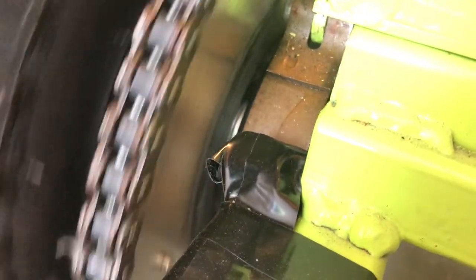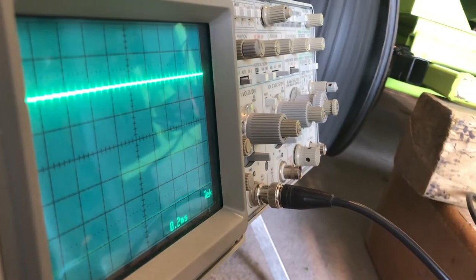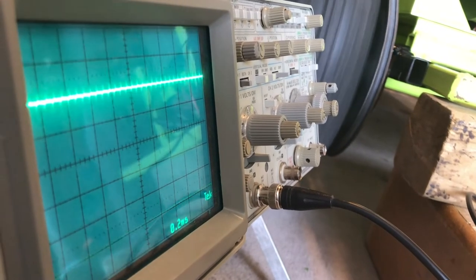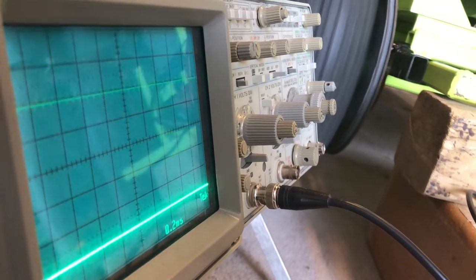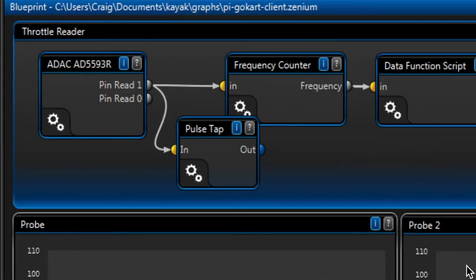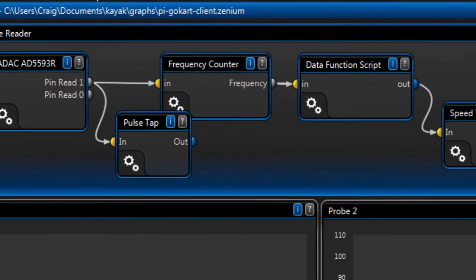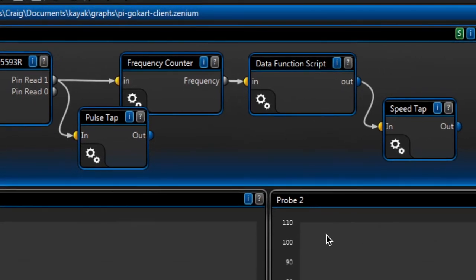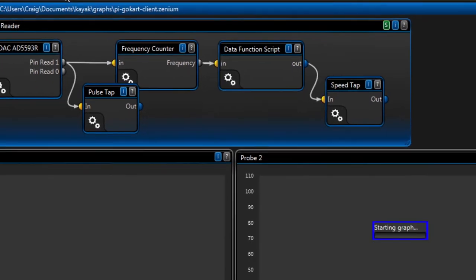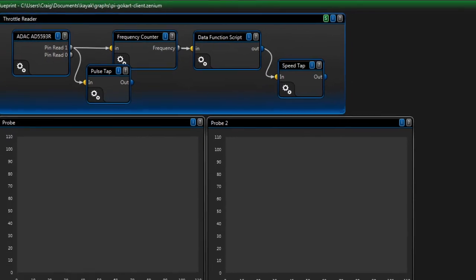The speed sensor is a simple magnetic latch that detects the field from the magnets on the spinning wheel. We needed to convert those pulses into a frequency and then perform a calculation to get the vehicle speed. Again, simple reusable Zenium components made this job a breeze. Here we are using a graph built in Zenium to test our blueprint design.